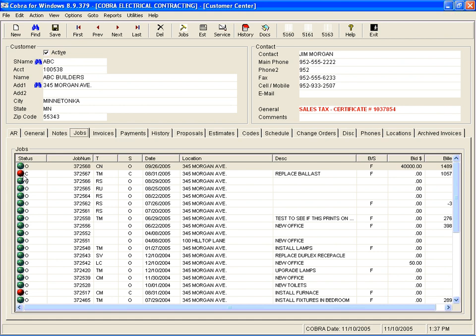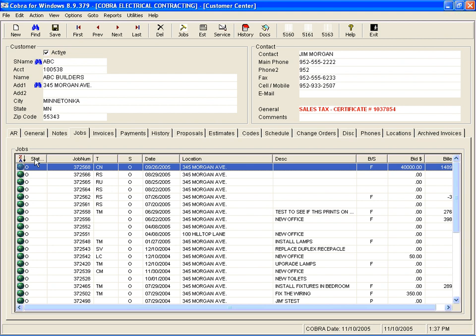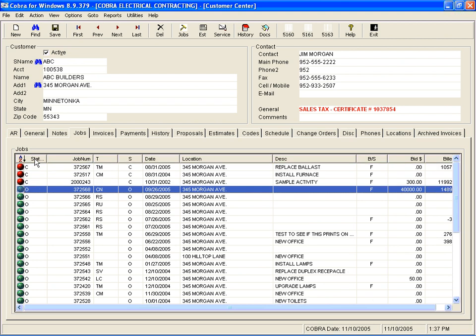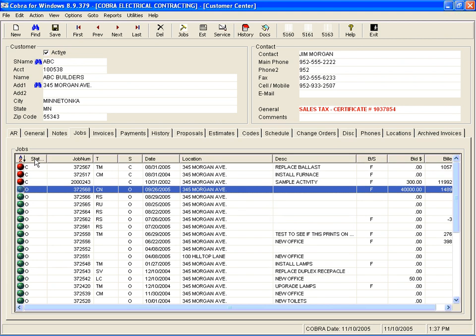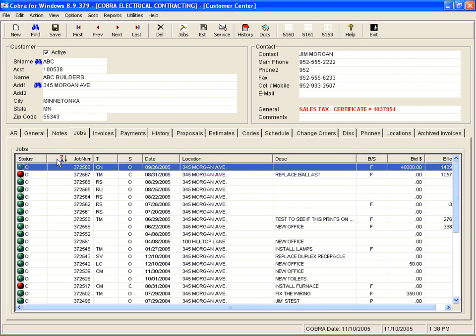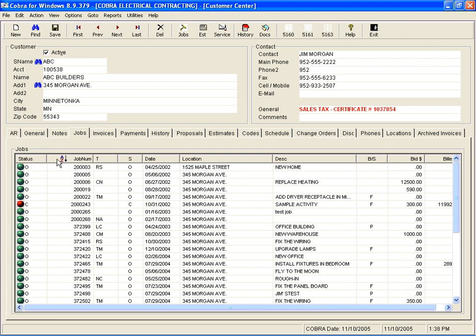So if you wanted to resort this list, open jobs versus closed jobs, you can click on the status column header and resort it Z to A or A to Z, either way. Just by continuing to click this, it toggles it to sort one way versus the other. But you can resort this list, all of these lists actually, by clicking on these column headers and find information however you want to.